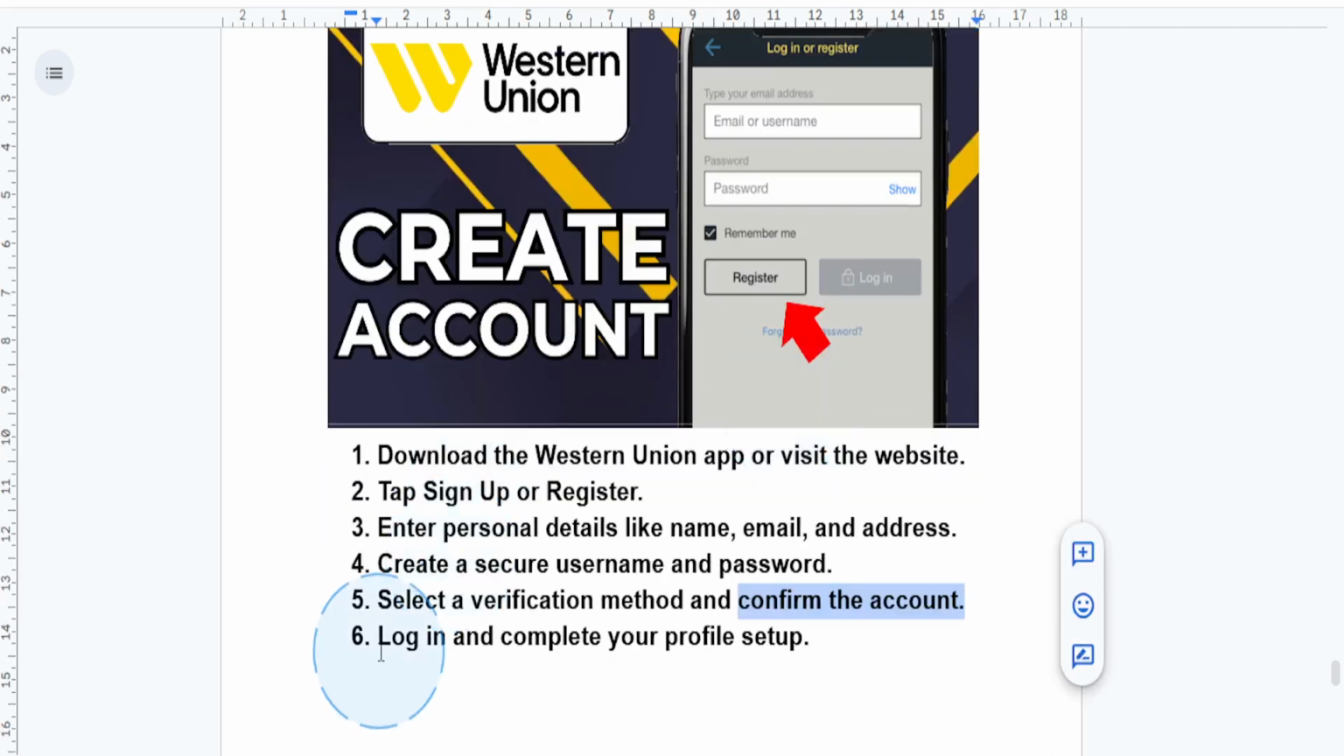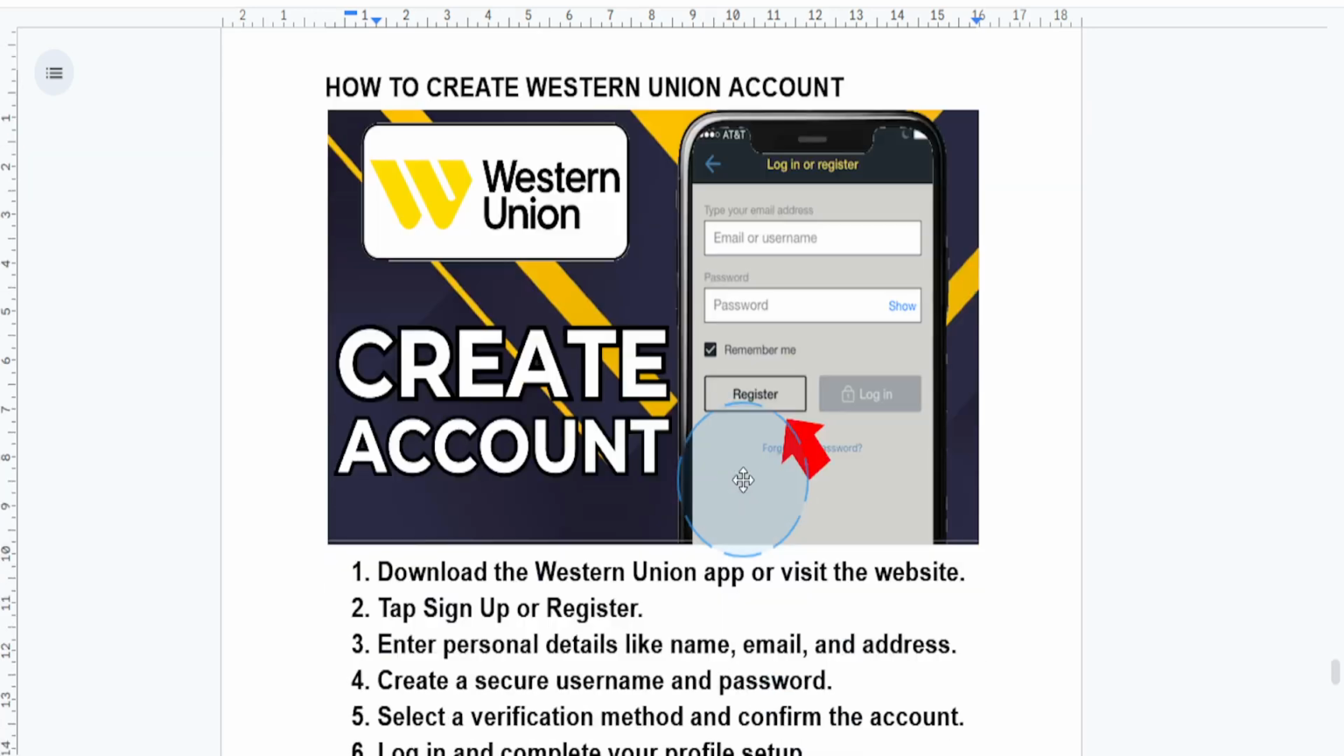Then at the end, you can just log in. Log into your new account once you're verified and set up your profile by adding payment methods or additional preferences. And you're all set. You now have a Western Union account which is ready for use.